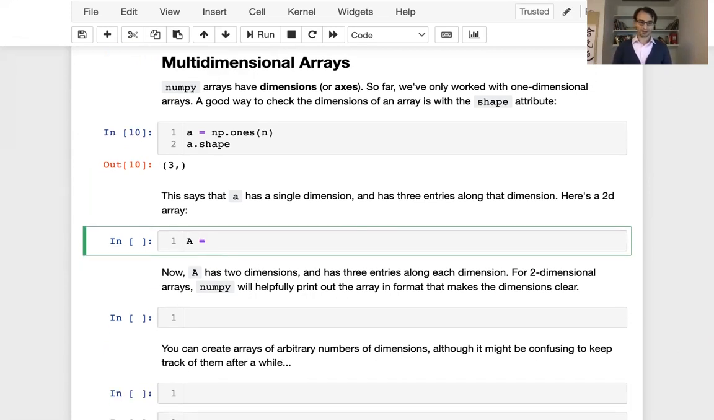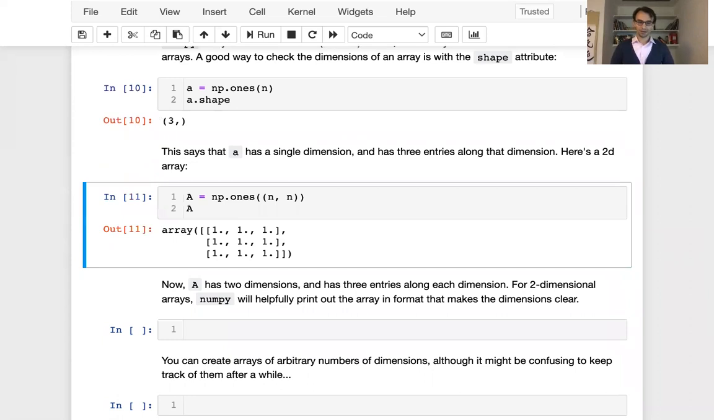I'm going to create a capital A. Capital A equals np.ones, and we're going to call it now not with just n, but with a tuple, n comma n, in my call to np.ones. And what I get out looks pretty different, right? It looks like a square array of numbers, or a matrix, if you're familiar with matrices. So here I have an array that has rows and columns.